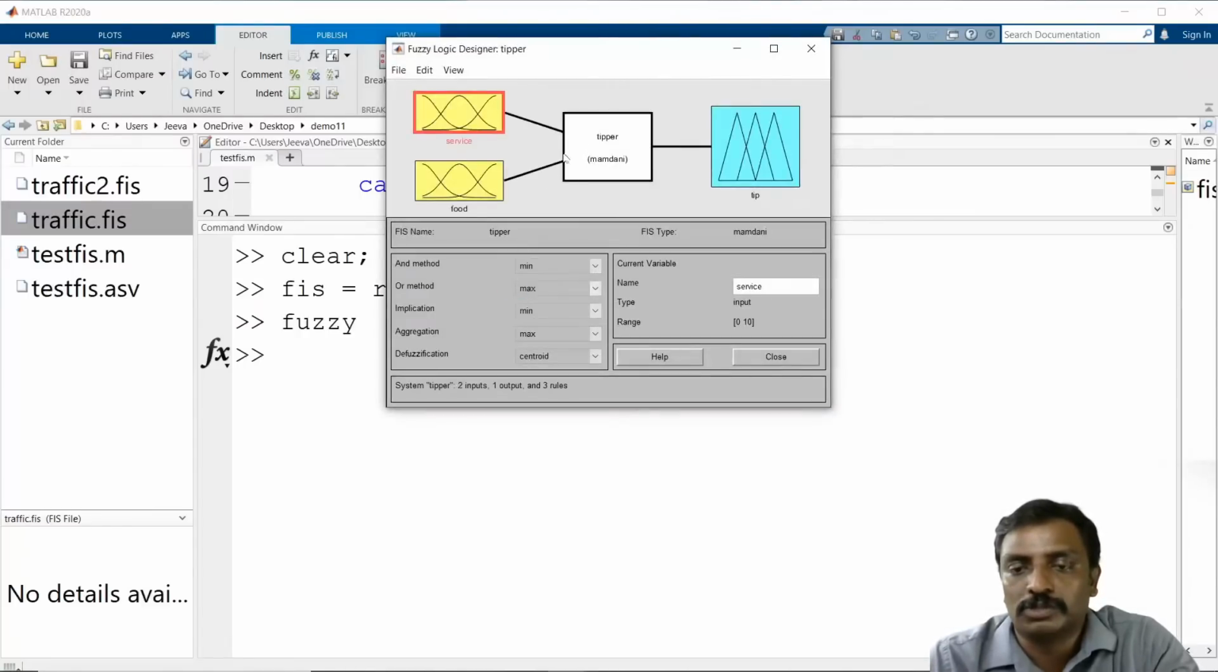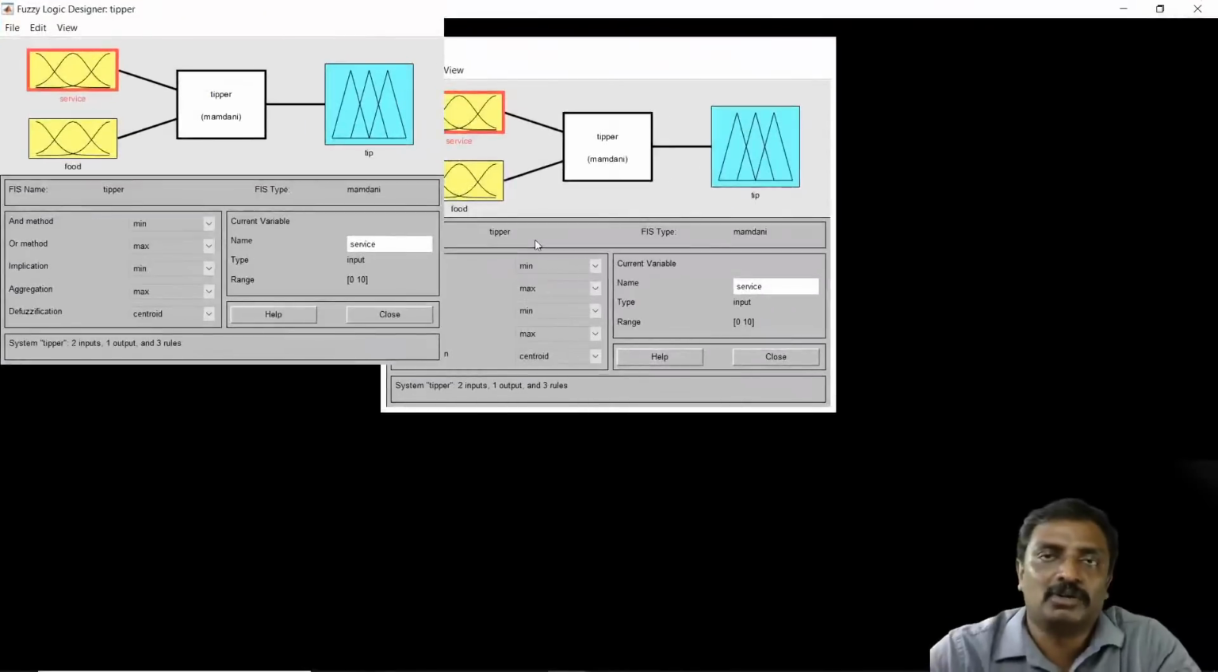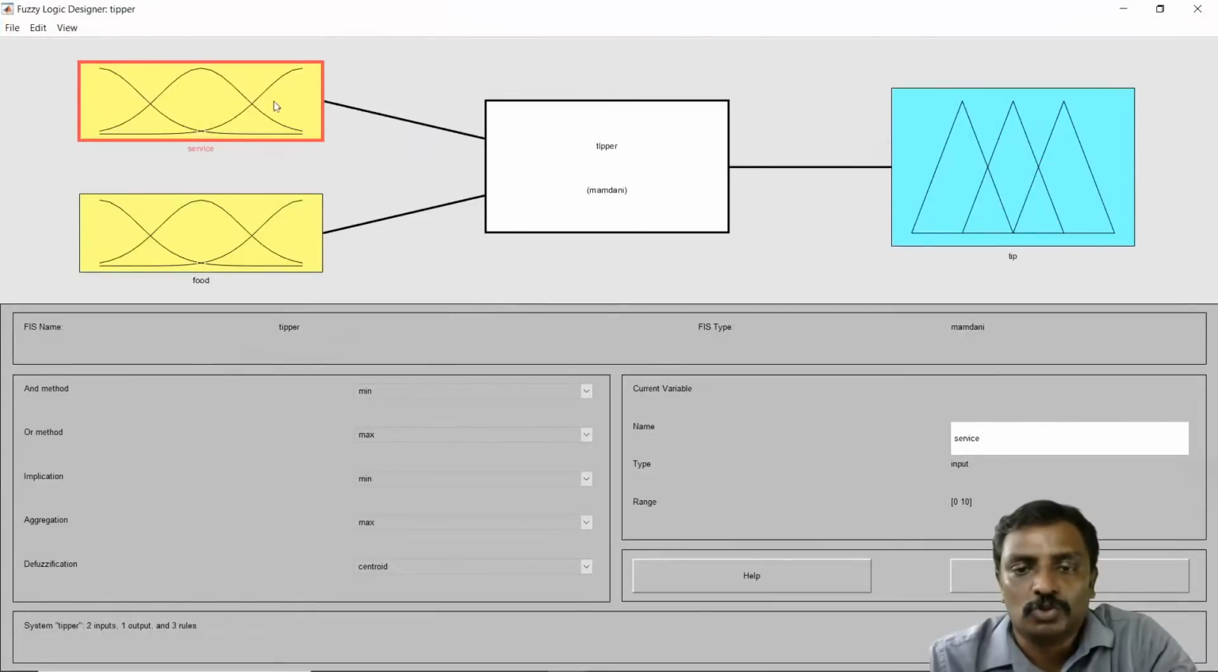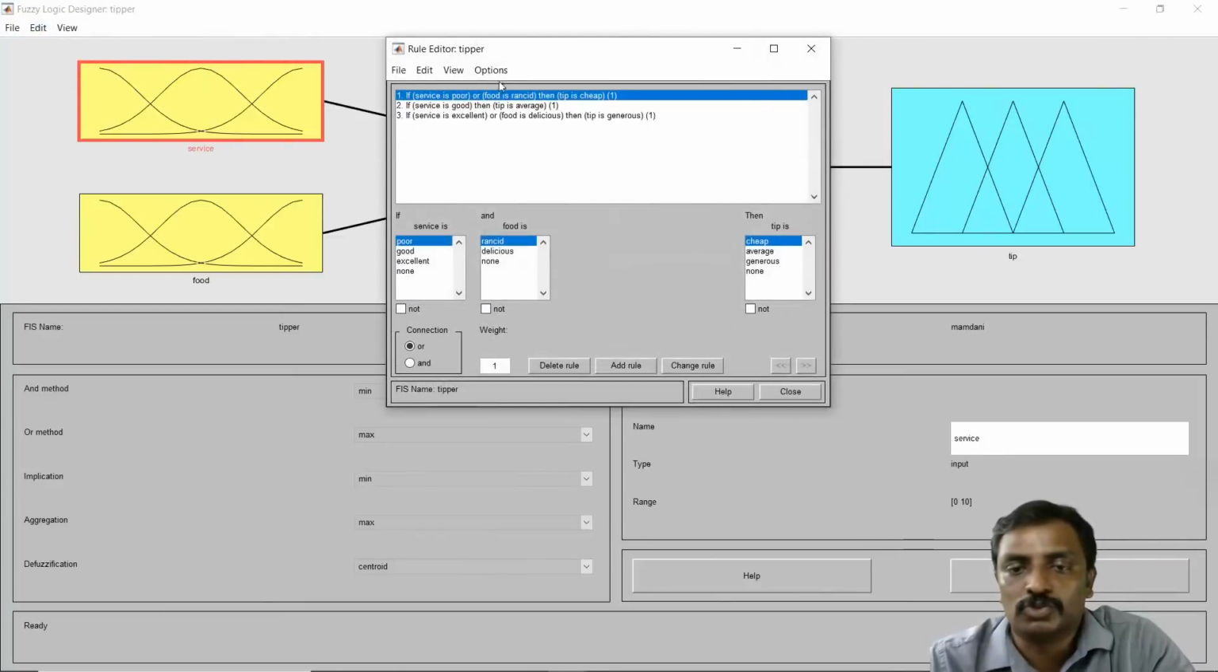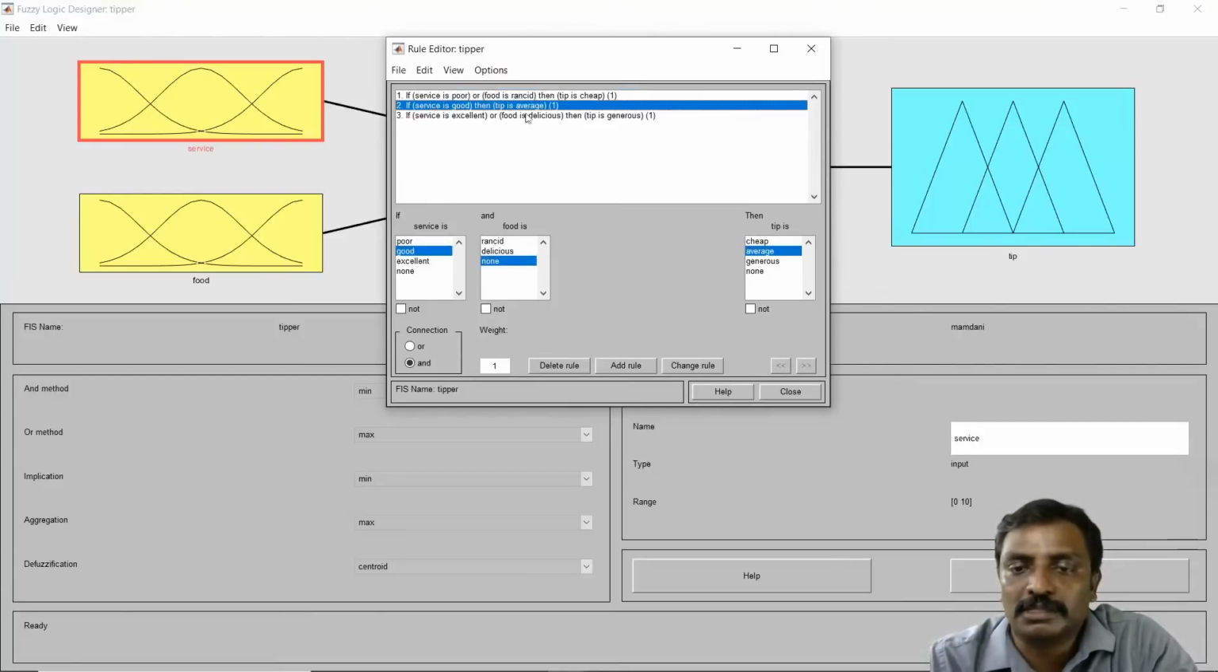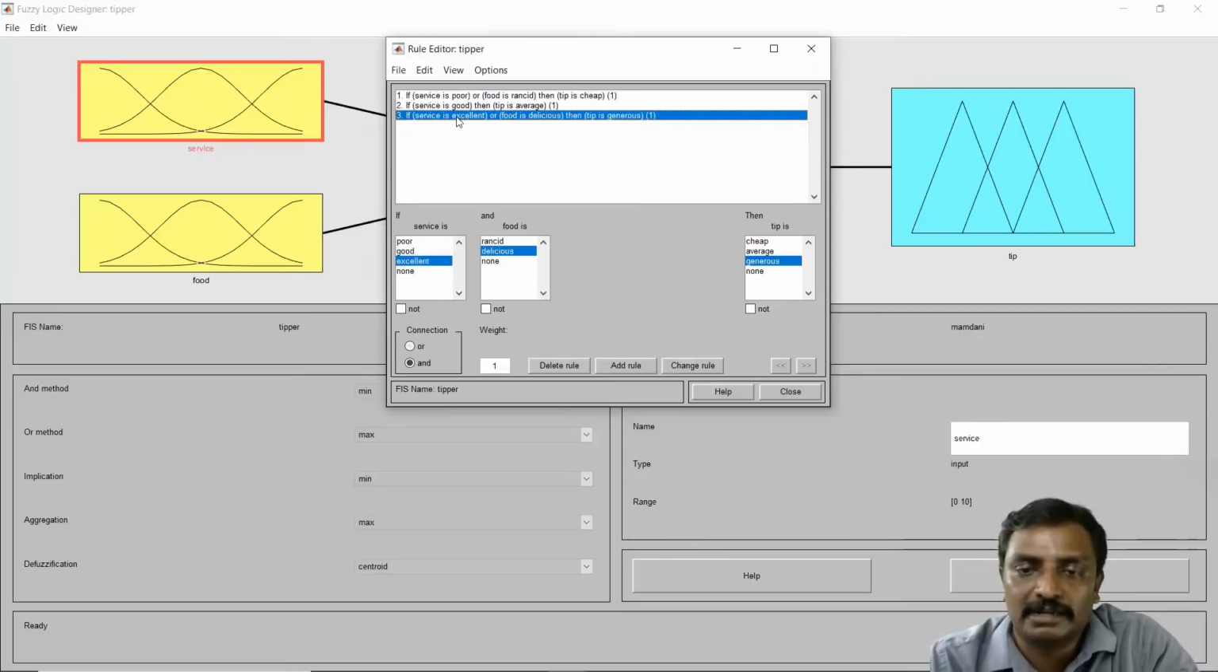This example is by default in MATLAB. Here you can choose Rules, Edit rules. There is a rule: if service is poor and food is rancid, then the tip is cheap. If service is good, then tip is average. If service is excellent and food is delicious, then the tip is generous. So these are the rules.